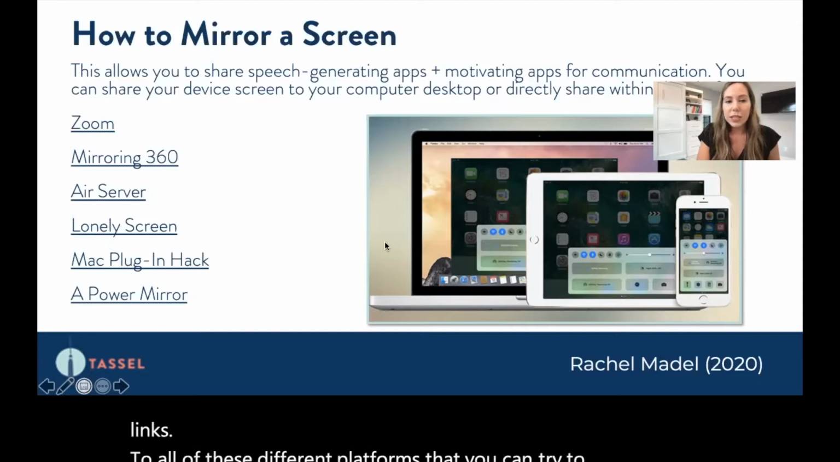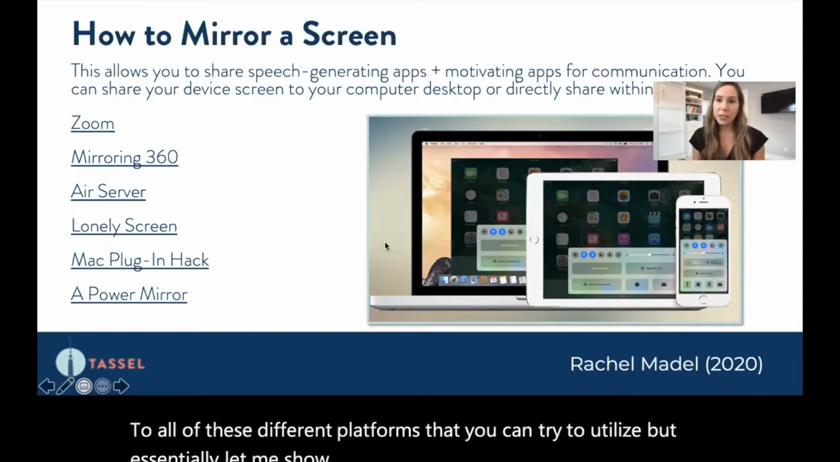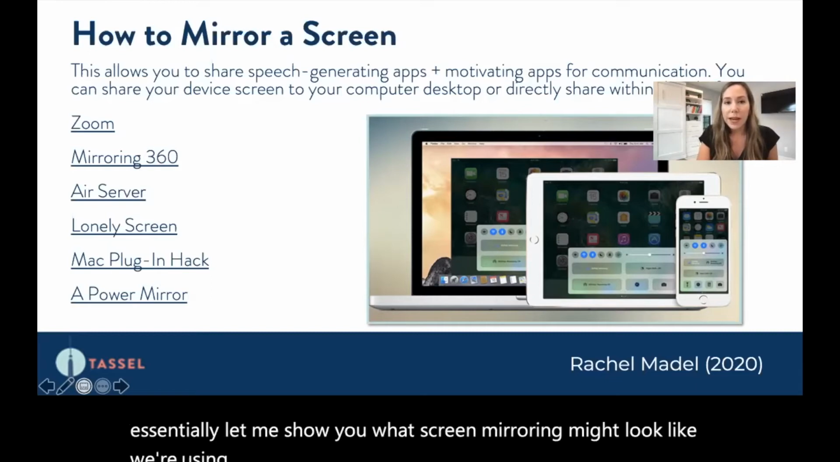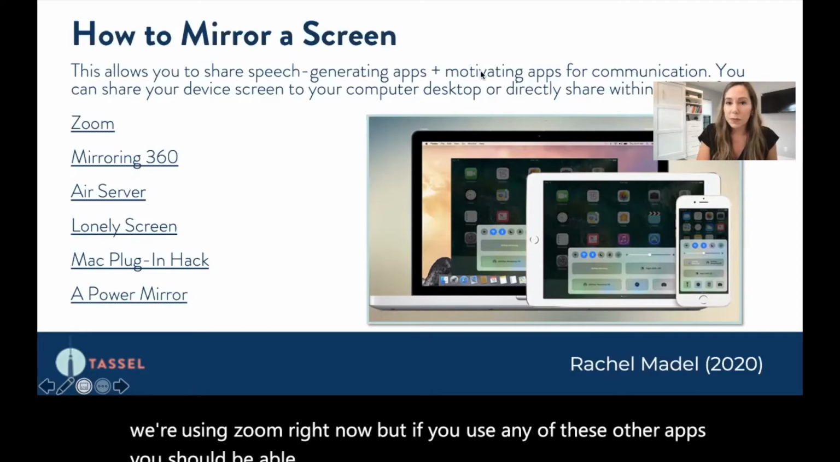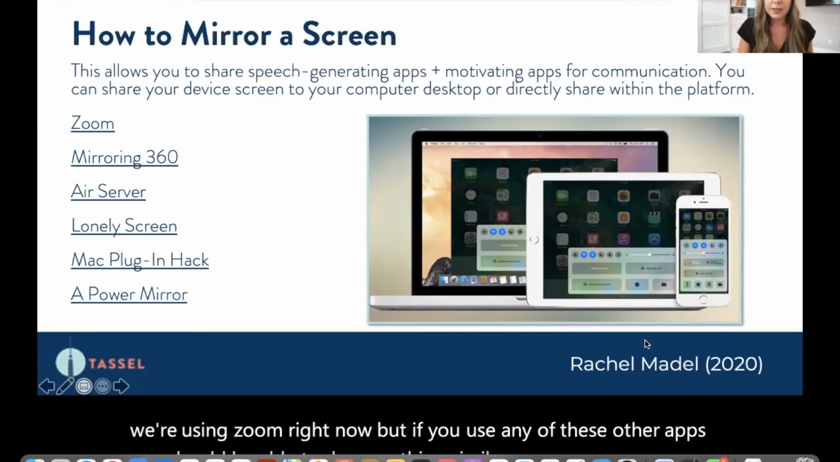But essentially, let me show you what screen mirroring might look like. We're using Zoom right now, but if you use any of these other apps, you should be able to do something similar. So I'm going to swap this so that we're mirroring from my iPad.